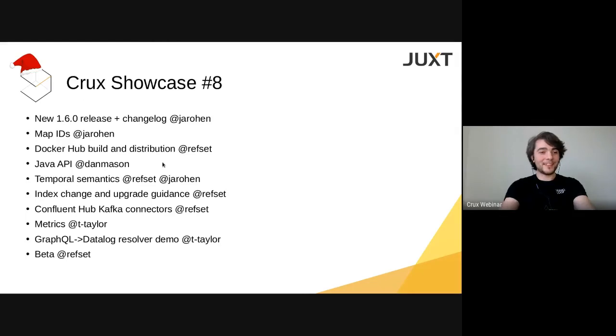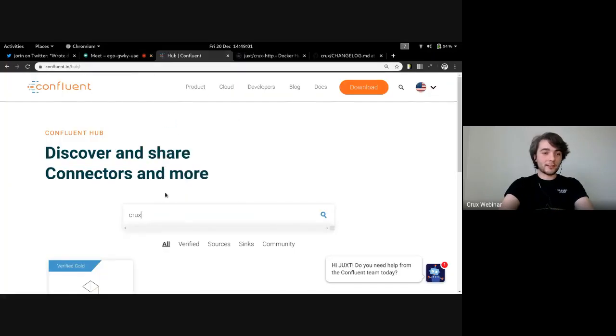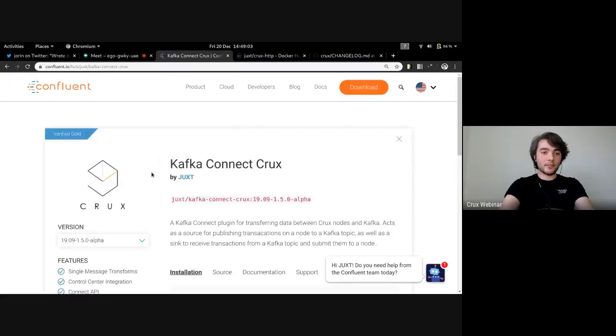Yes, that's funny. Right. So yeah, Confluent Hub is here, and if you click Crux, you'll see the connector has been pushed to Confluent, so they sort of own this repository, so we don't have direct access. So we're still waiting for them to upload 1.6.0.